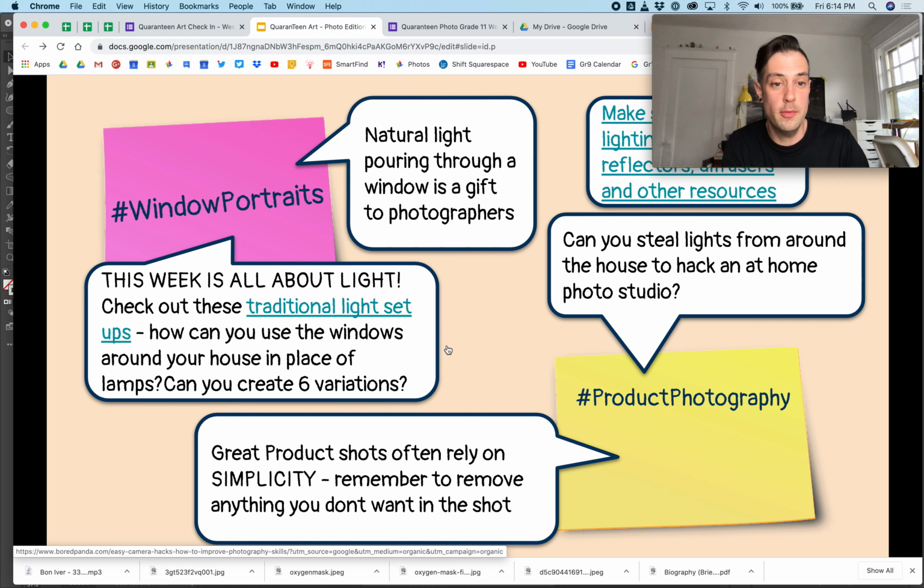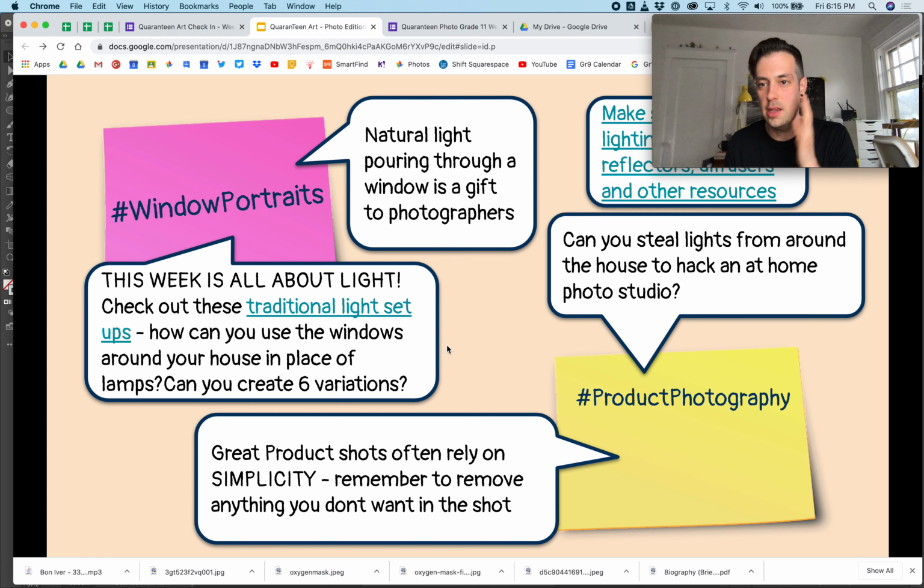For the other 2, window portraits is all about using natural light through a window. It's a true gift for photographers, and I really want you to dig into that very specifically. It's all about light. I've linked the traditional lighting setups in terms of split lighting and Rembrandt lighting, and broad lighting and narrow lighting, different lighting patterns, and I've linked some tutorials in the upcoming slides too.